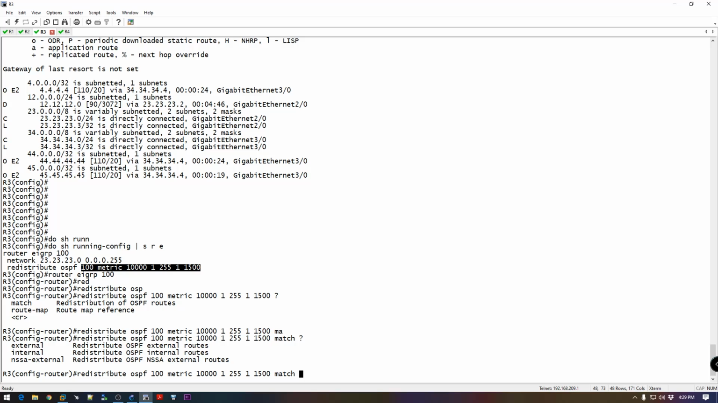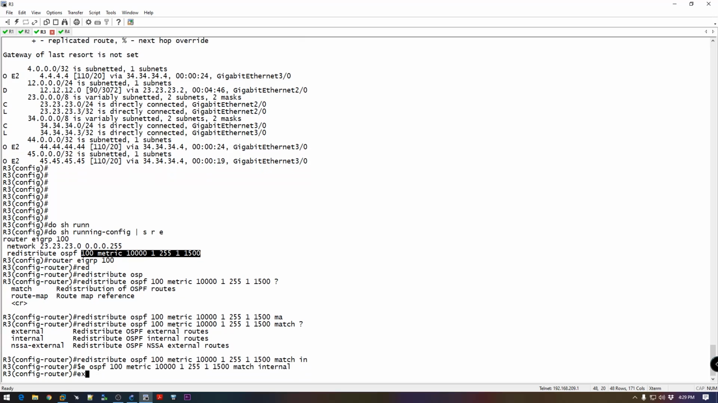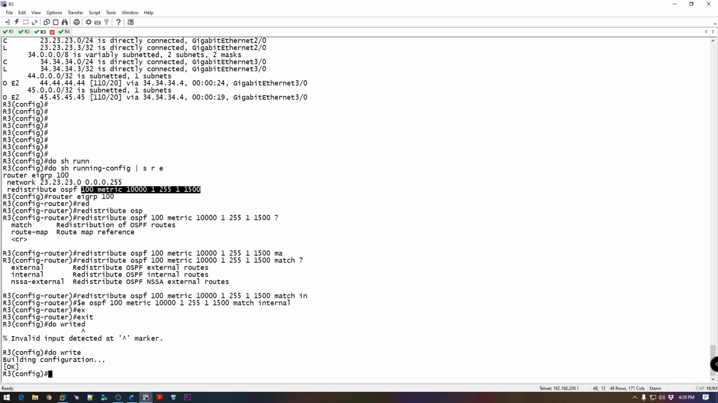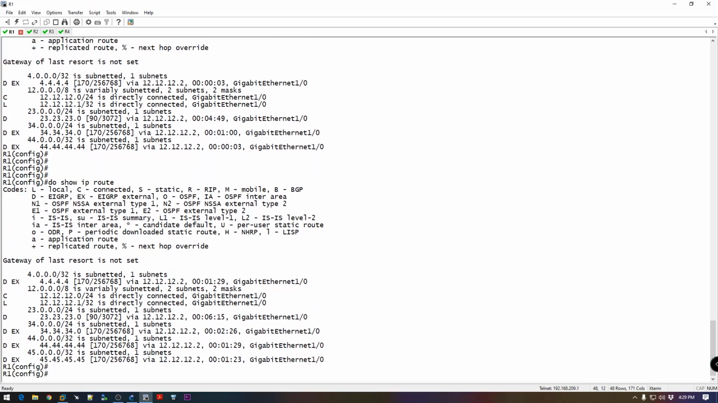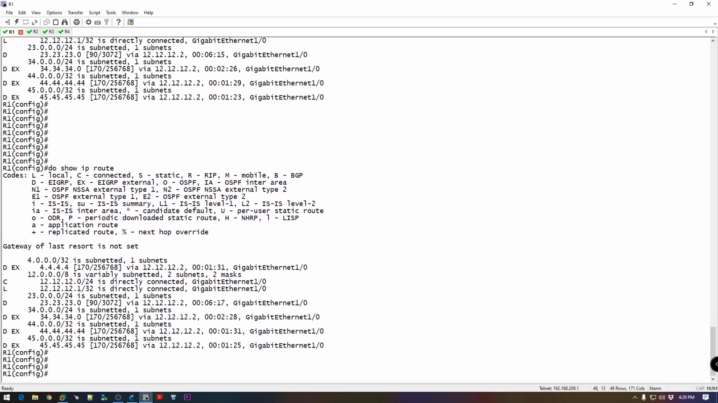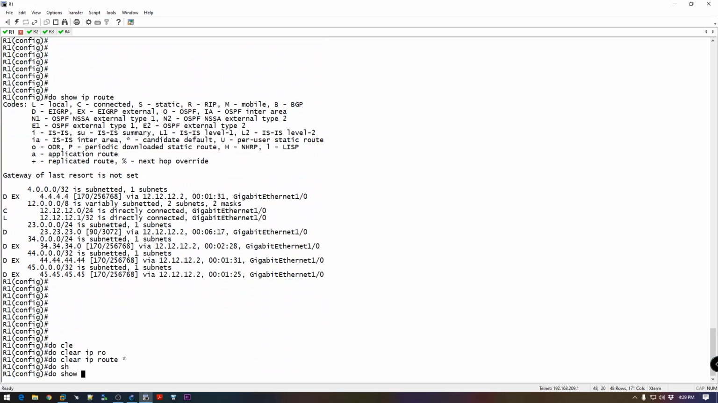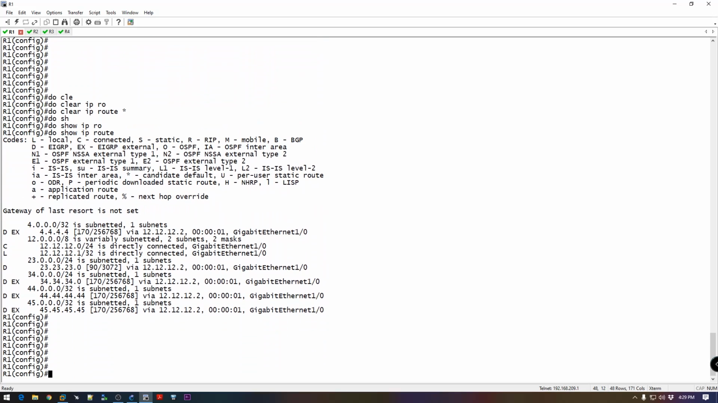So if I give match internal, in that case only internal routes will come, and the redistributed routes will not come into the picture. That means only 34.34 will be there, and there won't be a 4.4 or 44.44 or 45.45 in the routing table of R1. So I have to clear the route first. Clear ip route star. Okay, one minute.